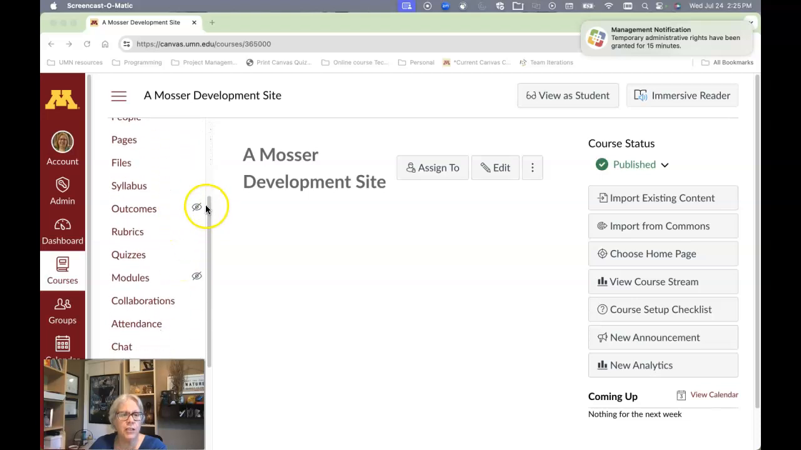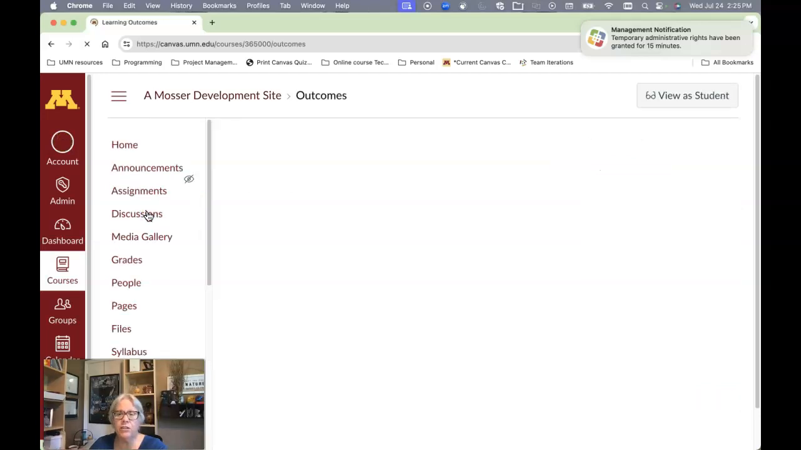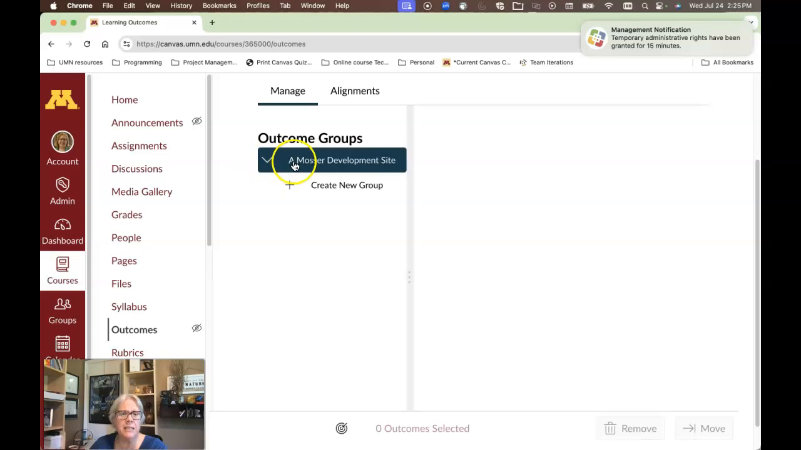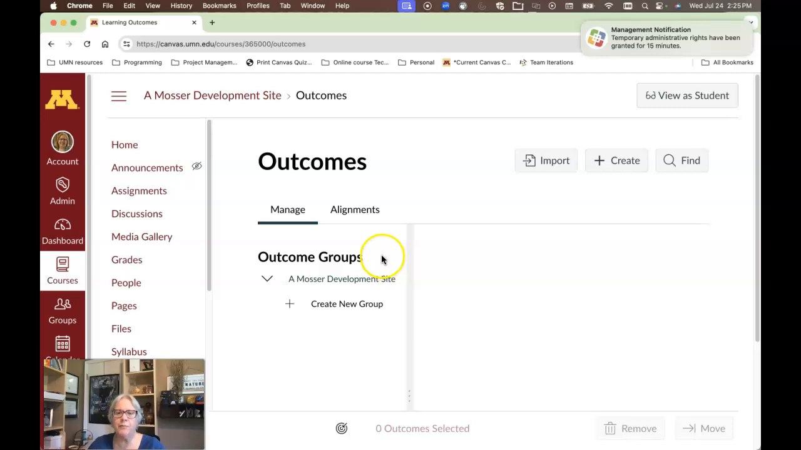On the left-hand side, you should be able to find Outcomes. If it's not here, you would go to Settings, Navigation, and then just Enable Outcomes. So I'm just going to click on it here to jump right to it. And what you'll typically see is there is a group already created for outcomes that you might create in this course. That's not what we're asking you to do. We're asking you to grab outcomes that have already been written up for you.